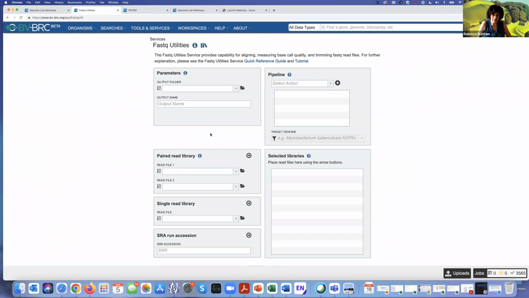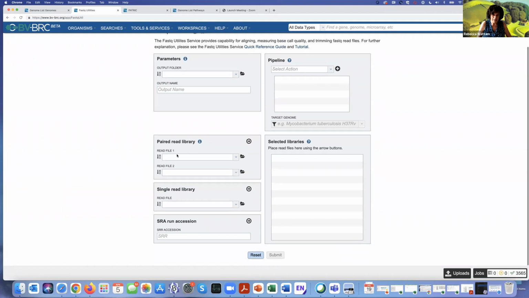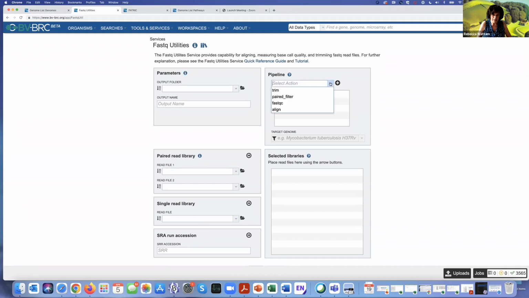Okay, we don't have the reads, right? Because they didn't put them in the Sequence Read Archive. They put the contigs in GenBank, but we could have done that here. You can start with paired reads, single reads, or get something directly from the Sequence Read Archive. And then using this service, you could look at read quality using FastQC. You could align reads to a specific genome. You could trim the reads, or you could even make sure that your paired reads were equal in number.